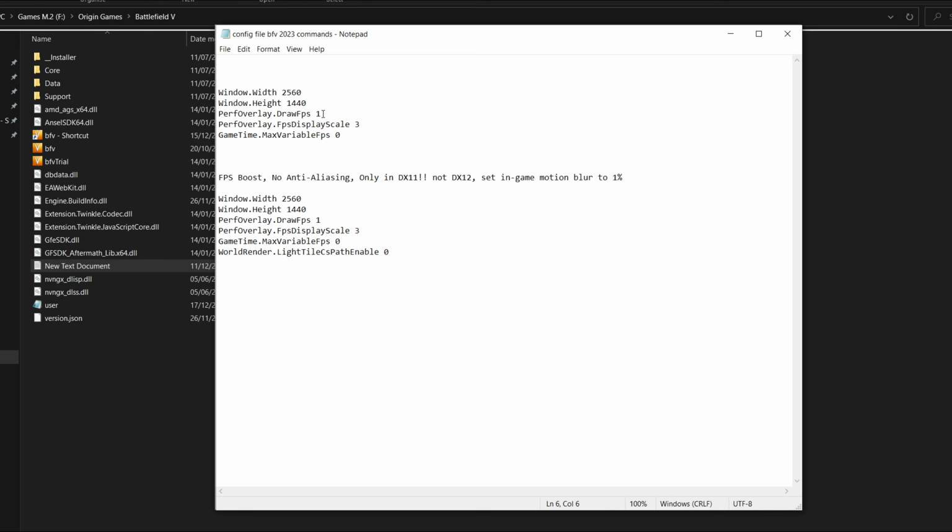This one here gets your FPS in the top right corner. These two right here, if you're 1080p, you might want to drop that to 2 or 3. It depends. Just boot the game up and see if you like the scale. The higher the number, the bigger the number, if you see what I mean. GameTime.MaxVariableFps, that unlocks your FPS. As soon as you boot the game, it'll be going up to like 300, whatever, past your monitor's refresh rate. And that's what I use.